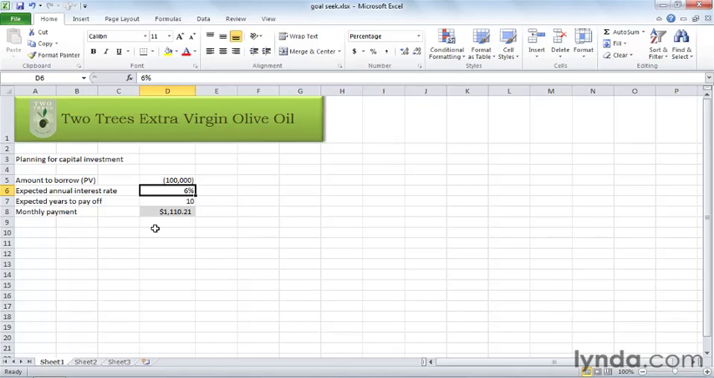So here's where Goal Seek comes into play. Let's say Two Trees says, well, $1,100, maybe that's a little too much. We want to make that an even $1,000. Well, to make that an even $1,000 a month, something has to change. Either we borrow less money, or we find a bank that will give us a lower interest rate, or maybe we pay it off over a longer period of time.